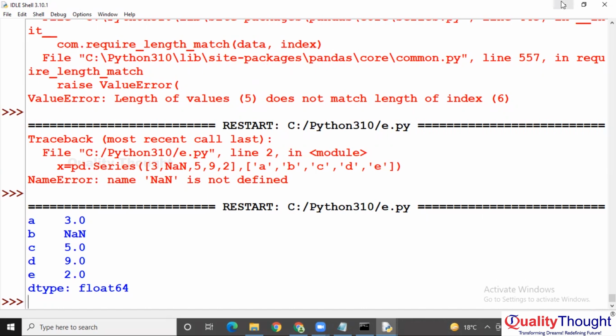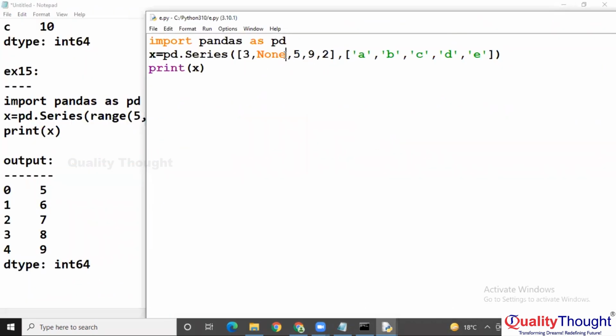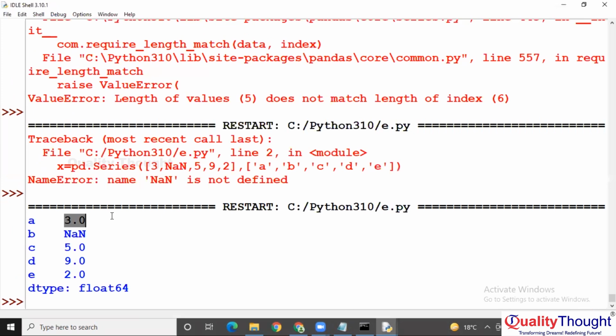For suppose we take the None type value, now it is automatically taken as NAN. In Python we call it a None object, and in data science, in the pandas series, we call it NAN, that means not a number. When we pass different data format values, by default it will be taken as a floating point value. That's why these values are also taken as float. Are you clear? The default type is float.